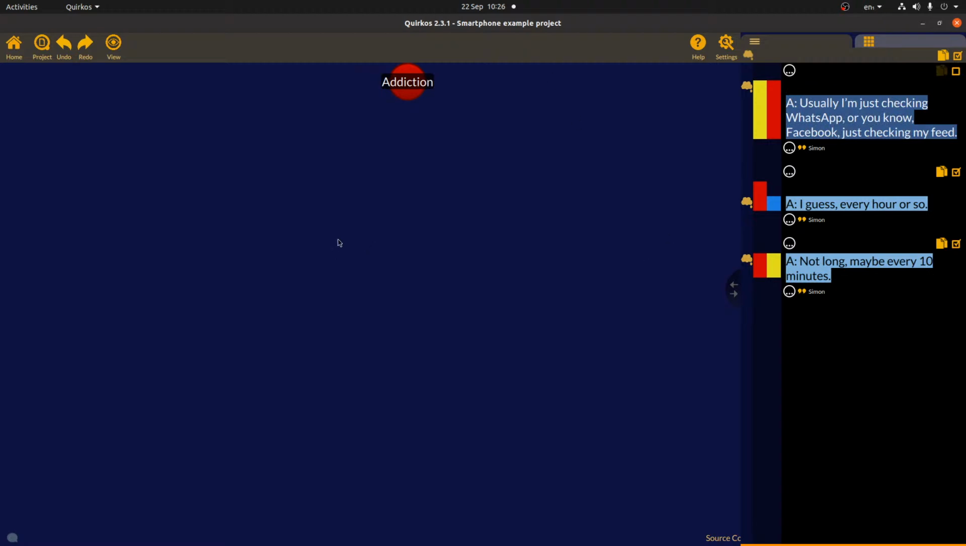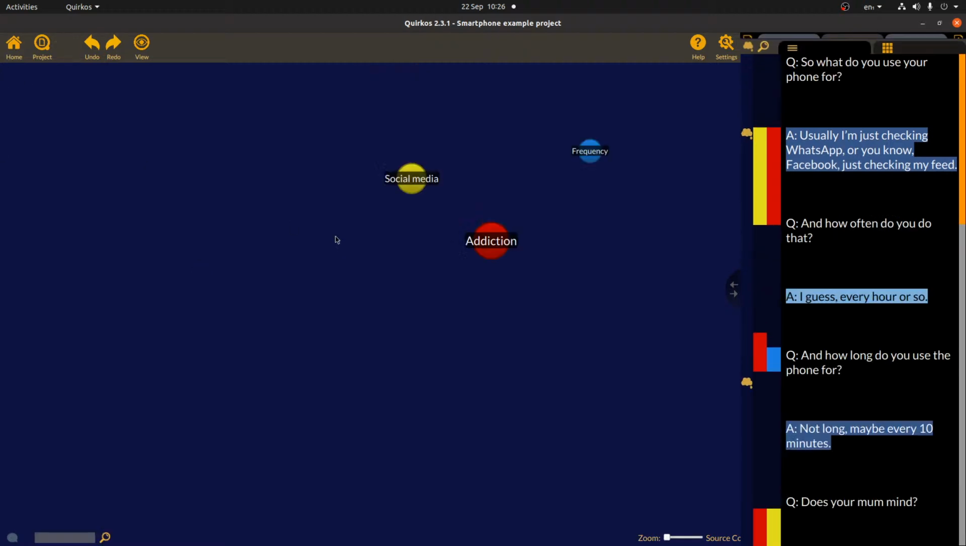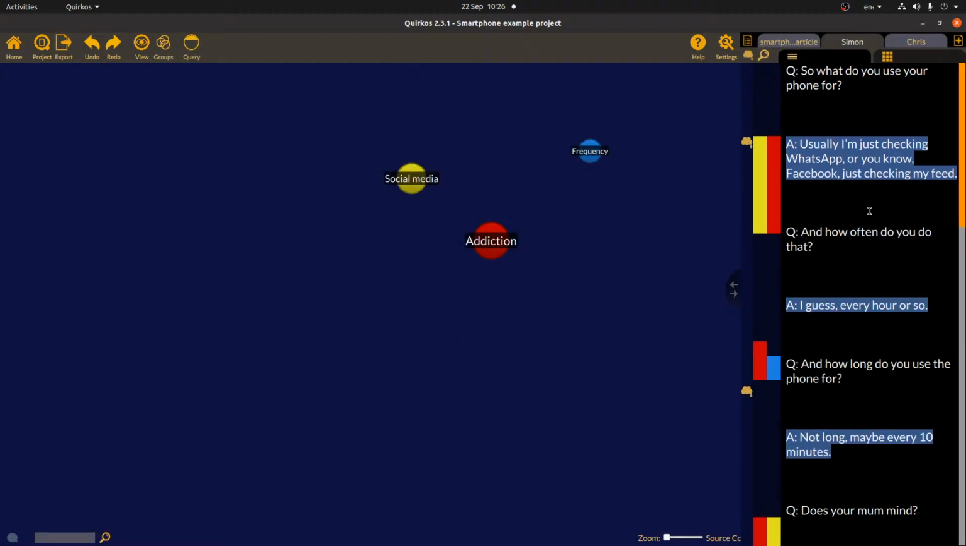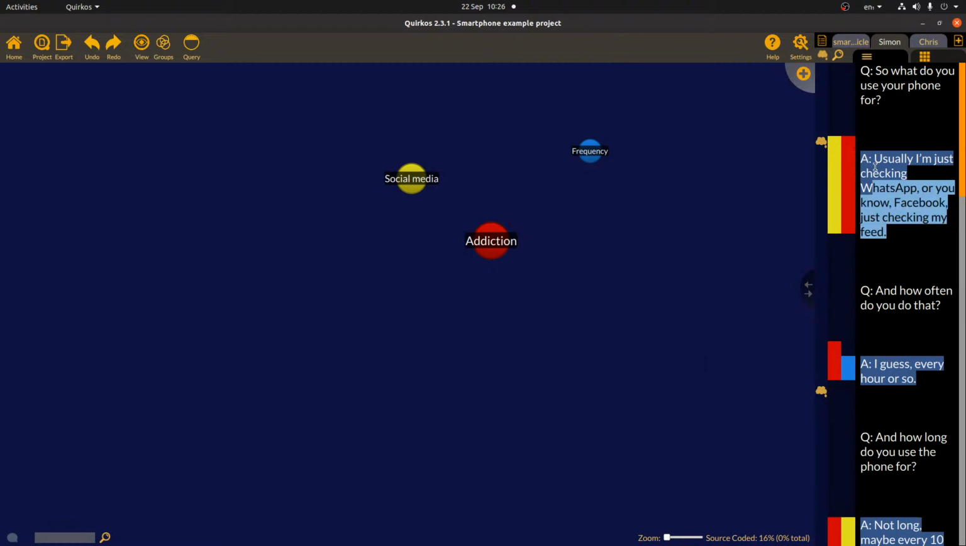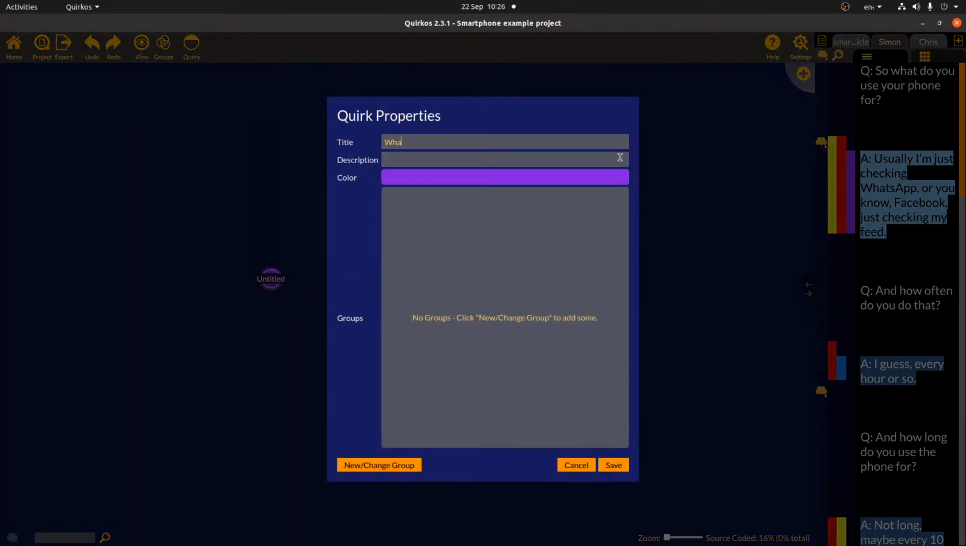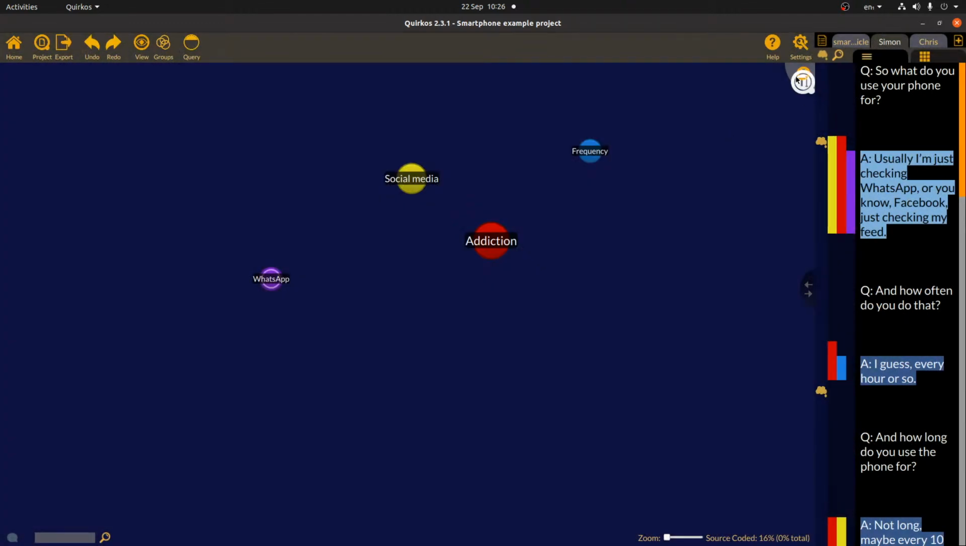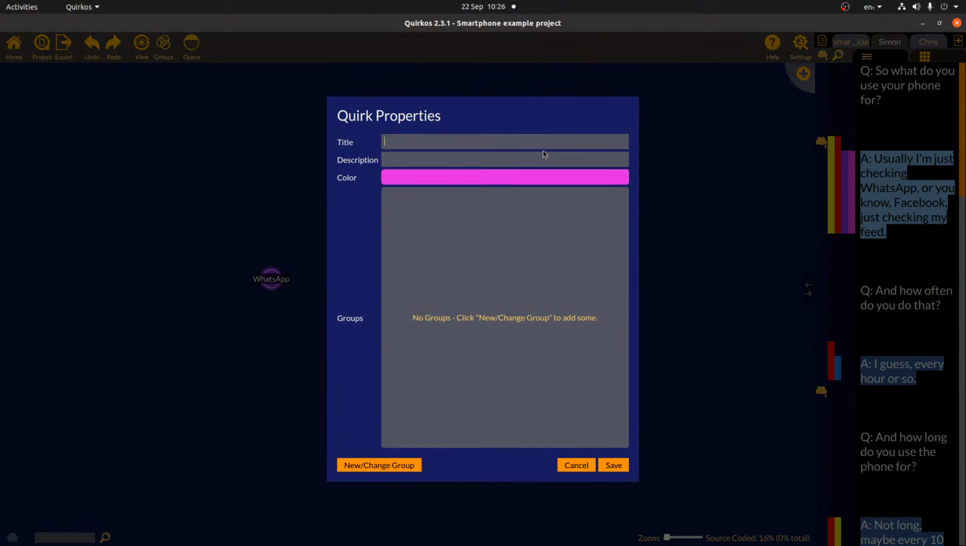That's really handy. So I'm going to click on the home button to go back to the main view here. And now I'm going to show you how you can start creating hierarchies with these bubbles. Because when you start to have lots of codes, this becomes really useful. So I'm going to, let's see, we'll add this text also to another bubble which we'll call WhatsApp, and another one which we'll call Facebook.